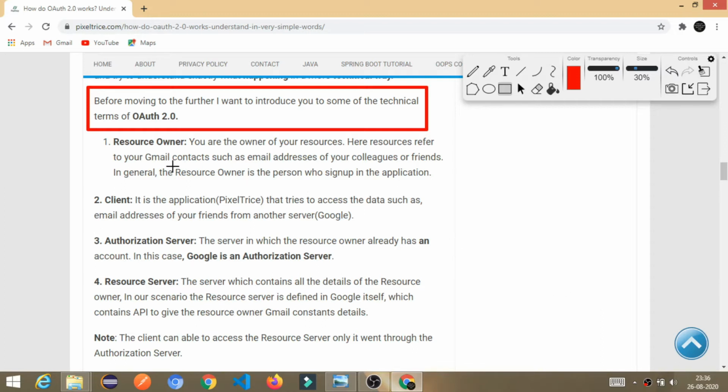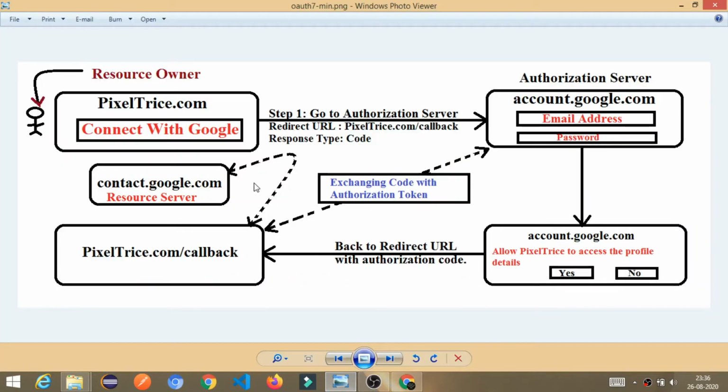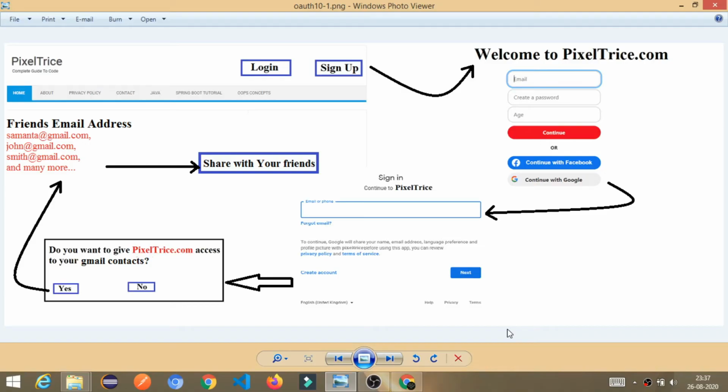So let's start. The very first thing we have is the resource owner. Here I will explain with one scenario. I consider that you try to log in to my website, pixeltrice.com, with Google. You already have an account in Google and you want to use Google to log in to our website. Generally, when you try to sign up for some other application, you might see something like that.